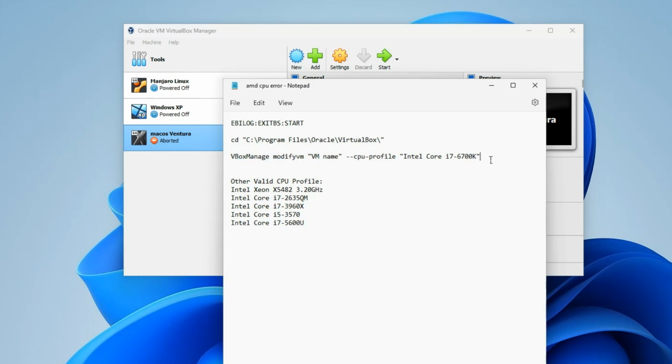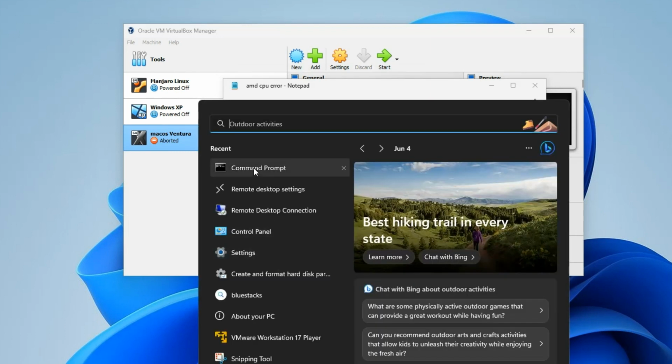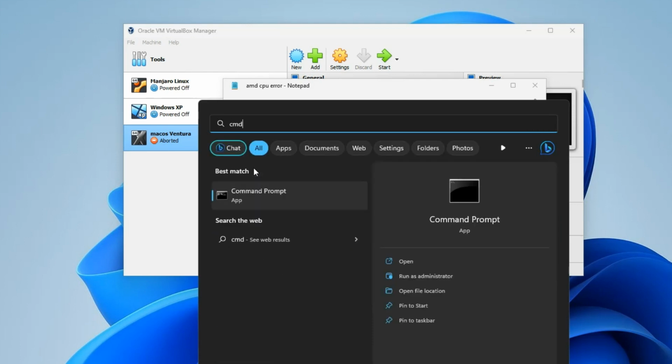So copy this code from the description of this video, or you can also get it from our Discord server. The link will be provided in the video description. Now head to command prompt. So we can just head to our search bar and then search for cmd, run as administrator.